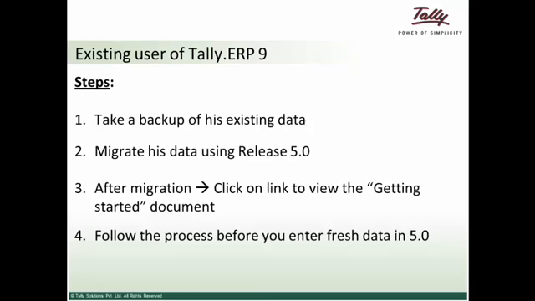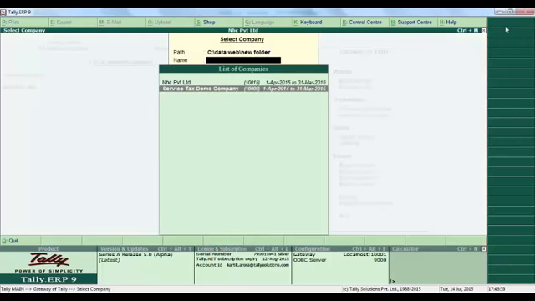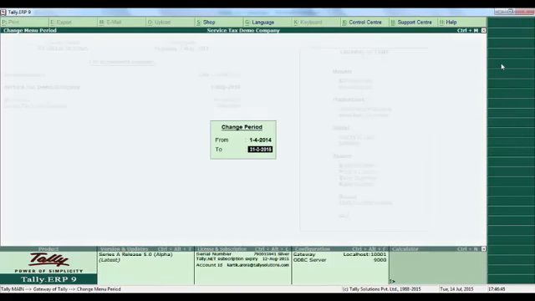Now let us see the powerful capability of triangulation using an existing user's data. Let's move on to the product. Now for this scenario, we'll have to open an existing data. Let's press on select company. We have an existing data. We'll open this up. Let's set the appropriate time period for this data.